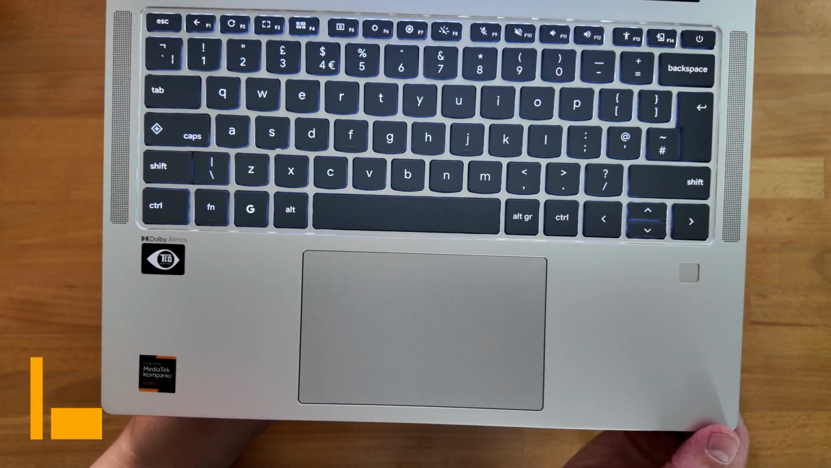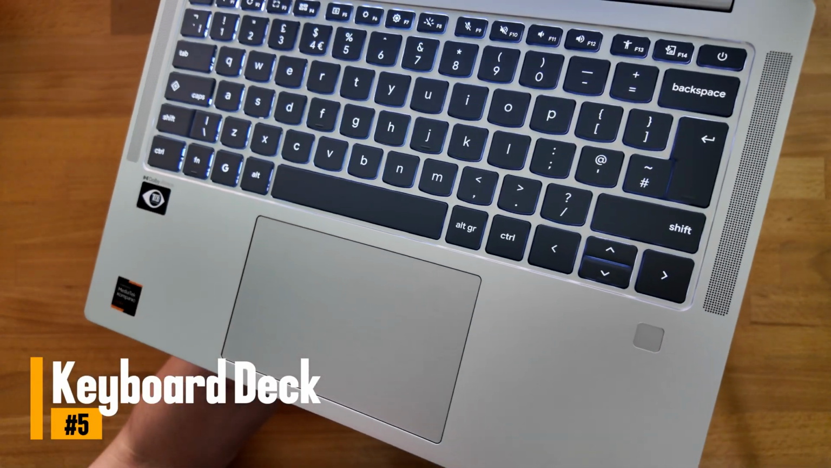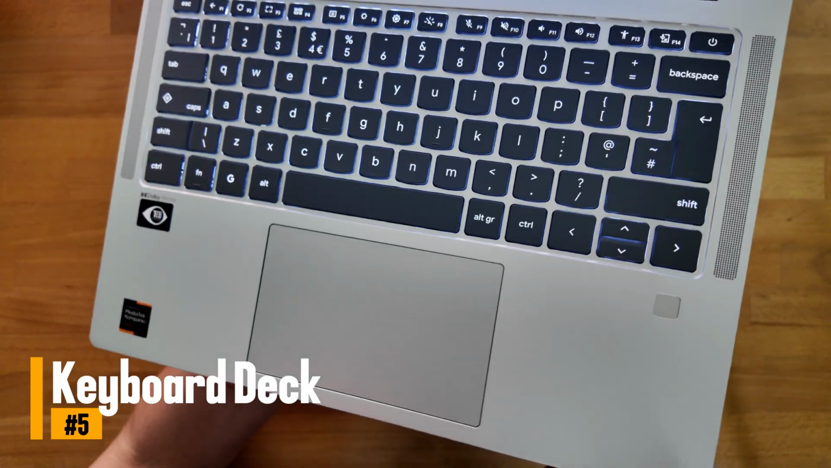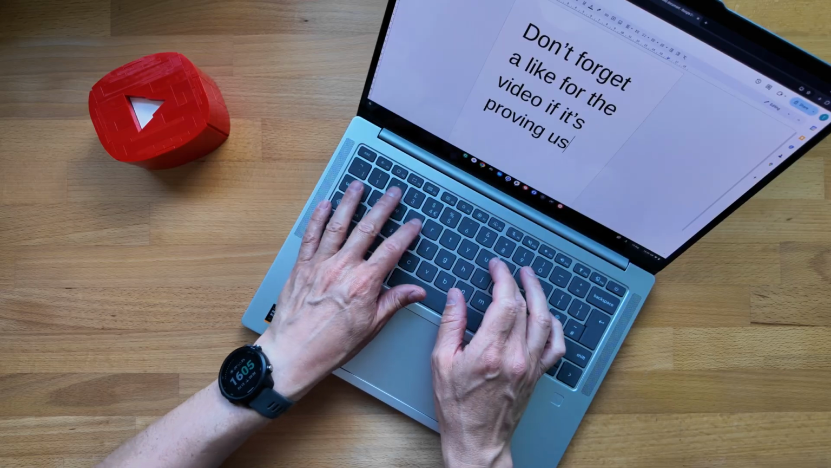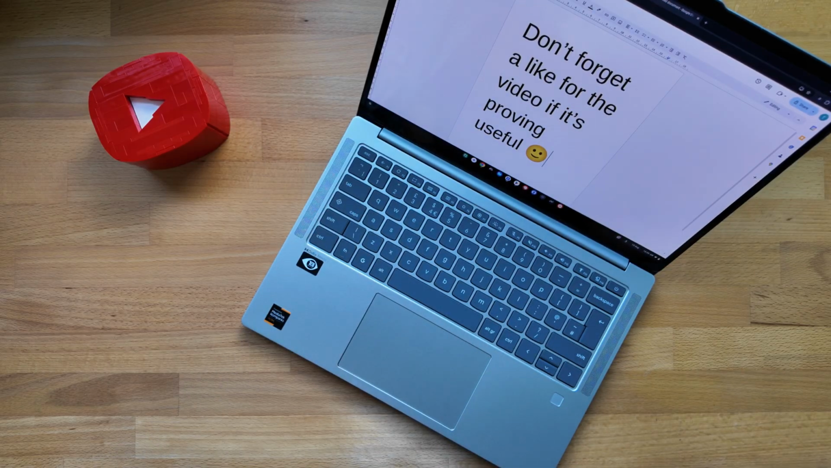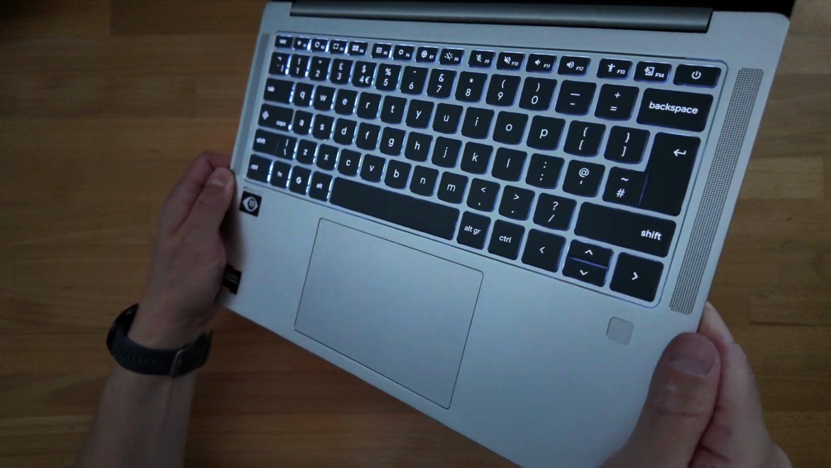Number 5, check out the keyboard deck. I'm bundling a few related things together here, but have a good look at the keyboard deck. What do reviews show you with regards to the typing experience and touchpad? Is there an optional backlit keyboard, and if so, does that matter to you?